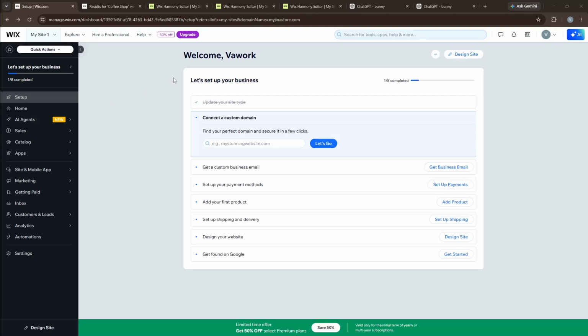In today's video, I am going to teach you how to add alt text to your images in Wix with ChatGPT. First, make sure you are already logged in to both Wix and ChatGPT.